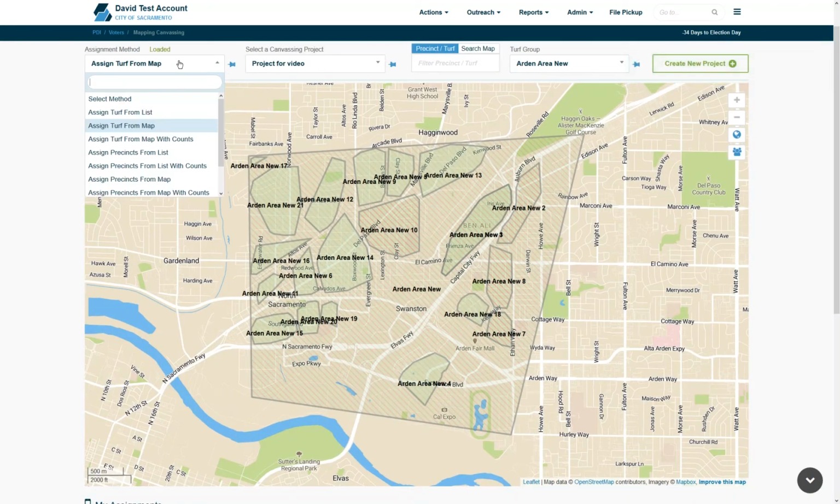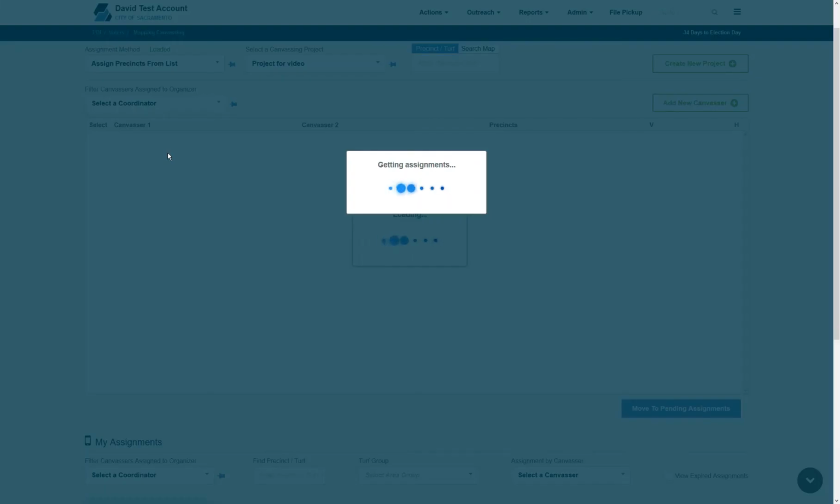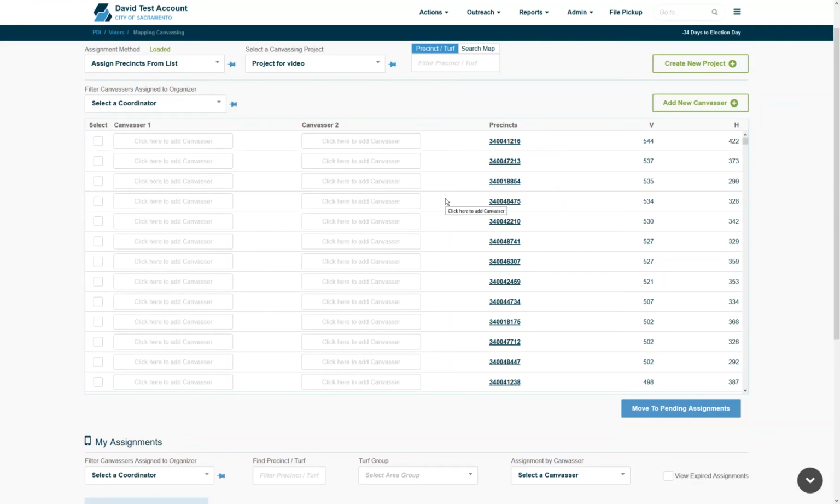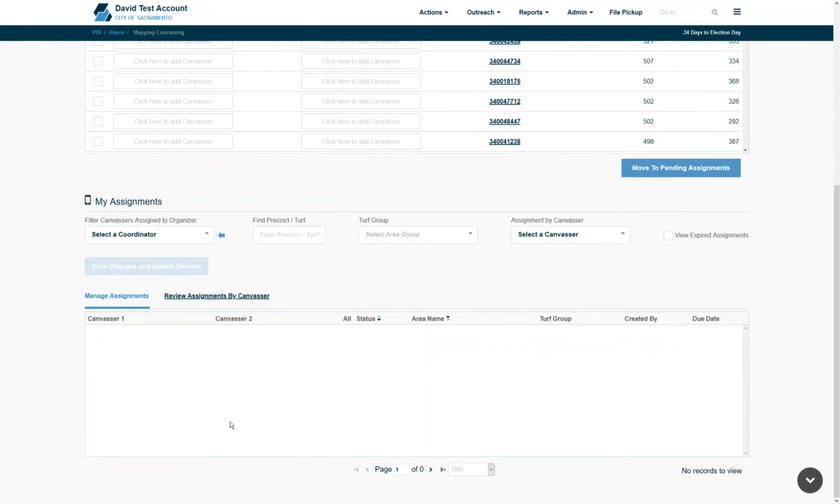Our next method of assignment that we'll use is assigning precincts from the list. Select Assign Precincts from List down below. And again, just as before, we have 2 separate methods. However, if we look down in the My Assignment section, we can see that we cannot see any of our previous assignments that we made using those turfs.